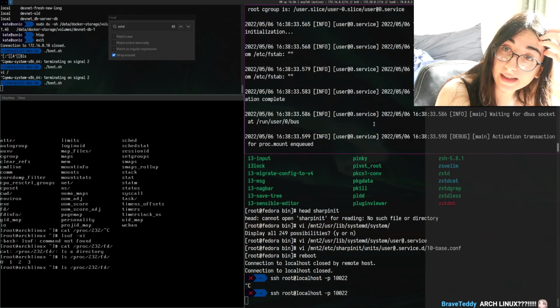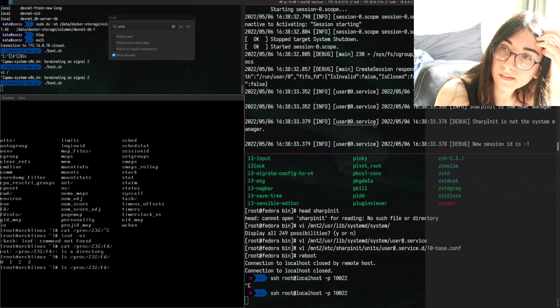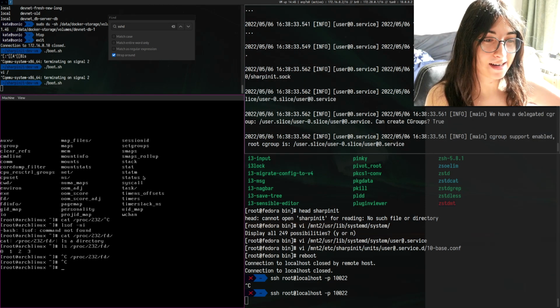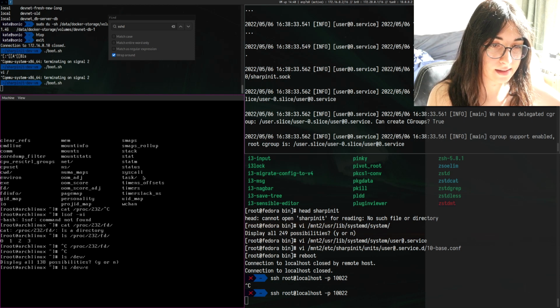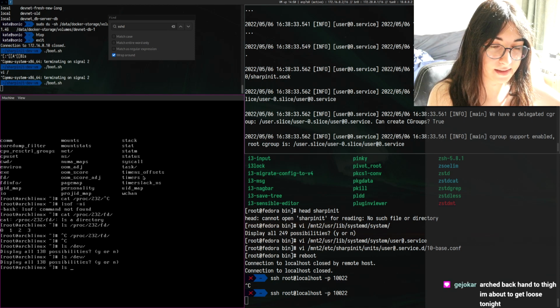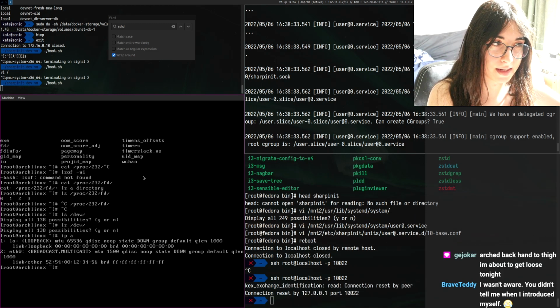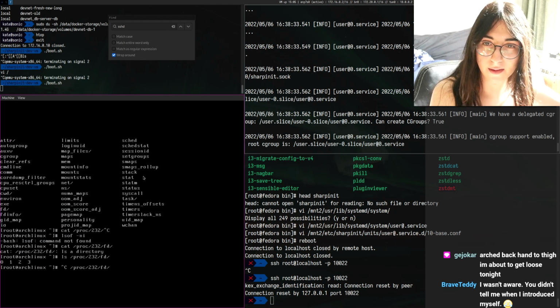Why is my SSHD not listening? Oh, I don't have network. LS dev ENS. Where's my Ethernet devices? IPA. ETH0. Okay, so I need to enable. Oh, that's probably because my UDevD is kind of scuffed. Do I even have my UDevD up?